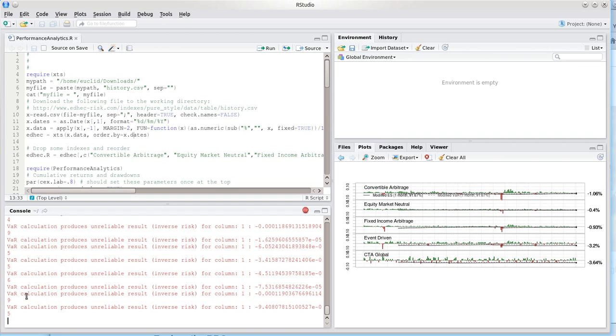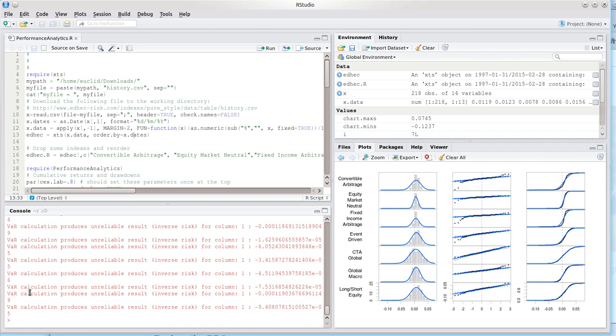There have been some unreliable results produced, probably because of the low quantity of data involved in those EdHec ones. They are monthly returns, so even over 10 years there's only 120 odd data points.